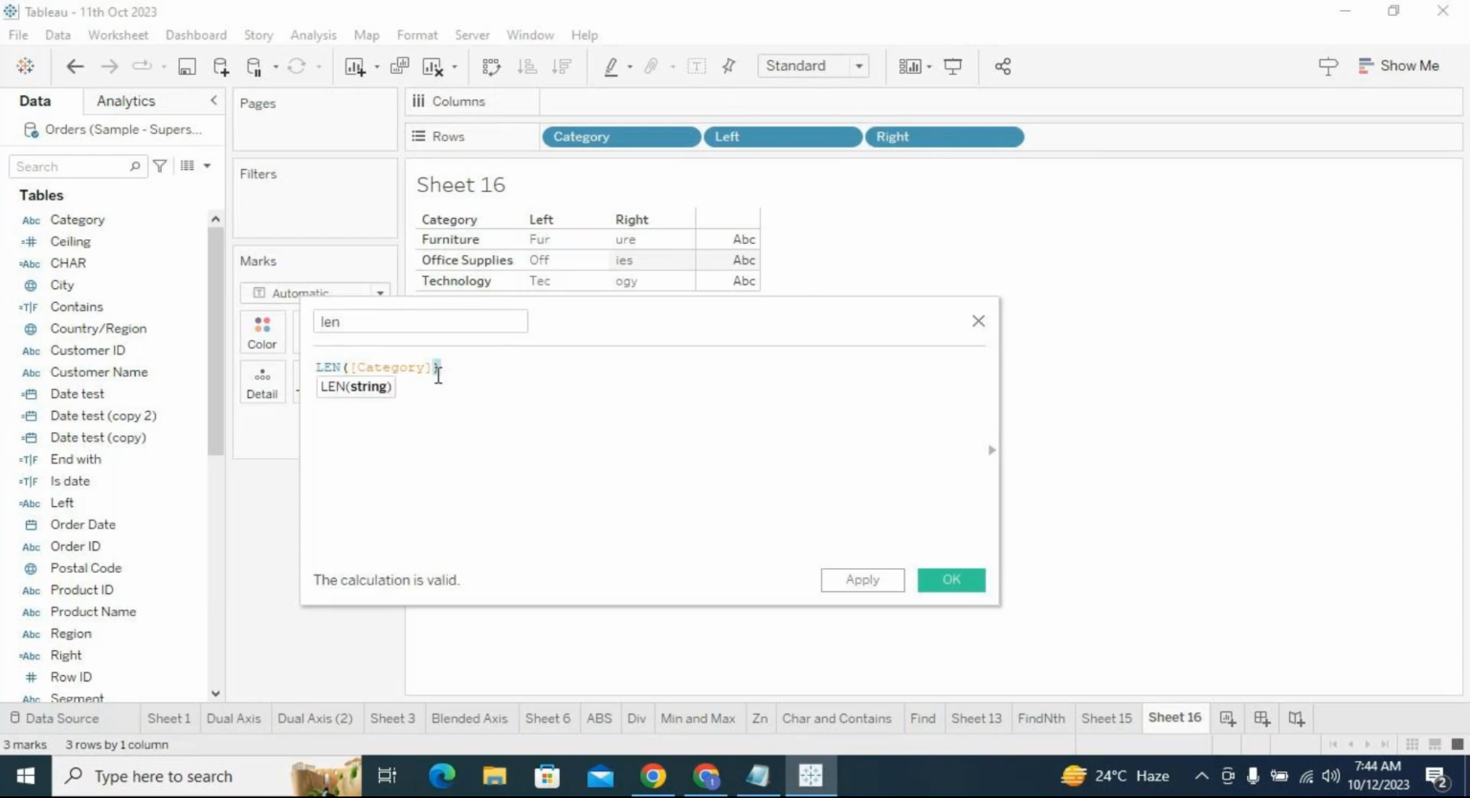If you give len of category, what happens? Furniture has how many characters? FURN 4, ITUR 4, that is 6, 4 plus 4, 8 plus E, 9.